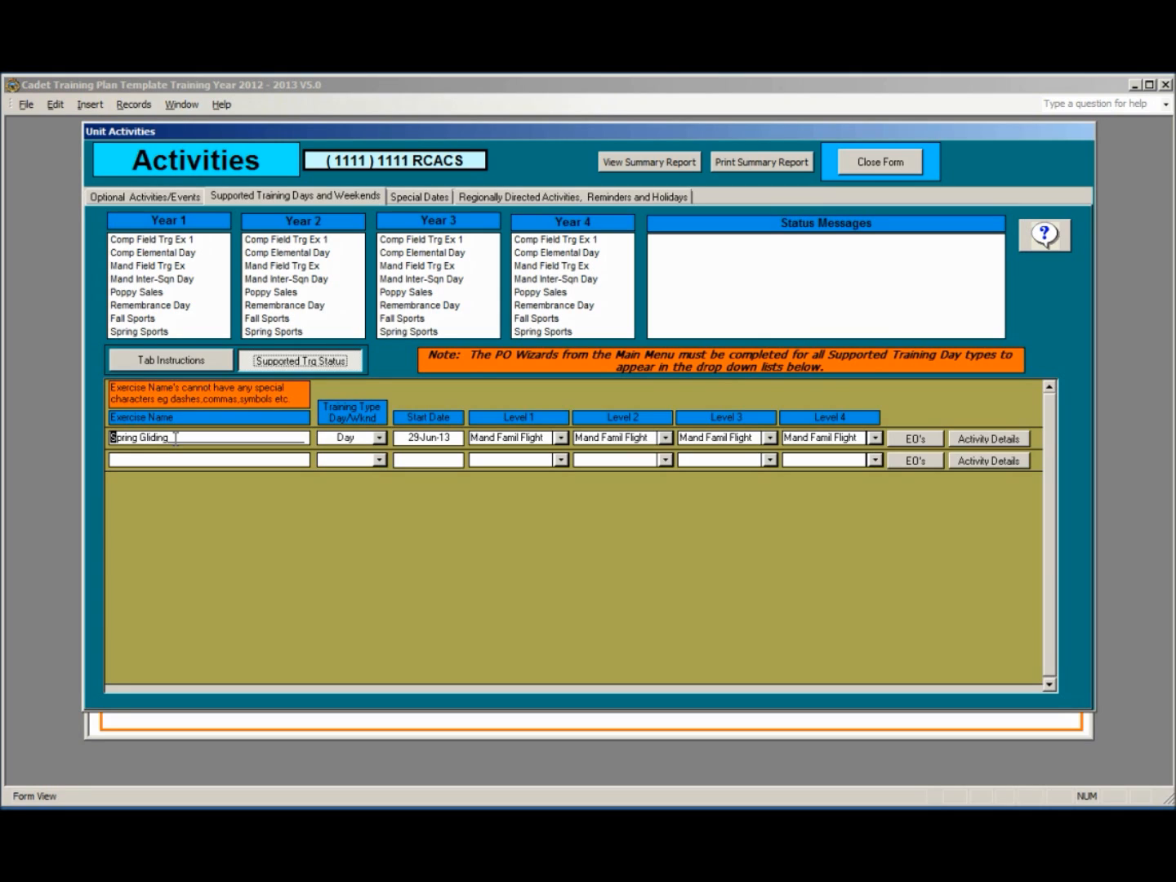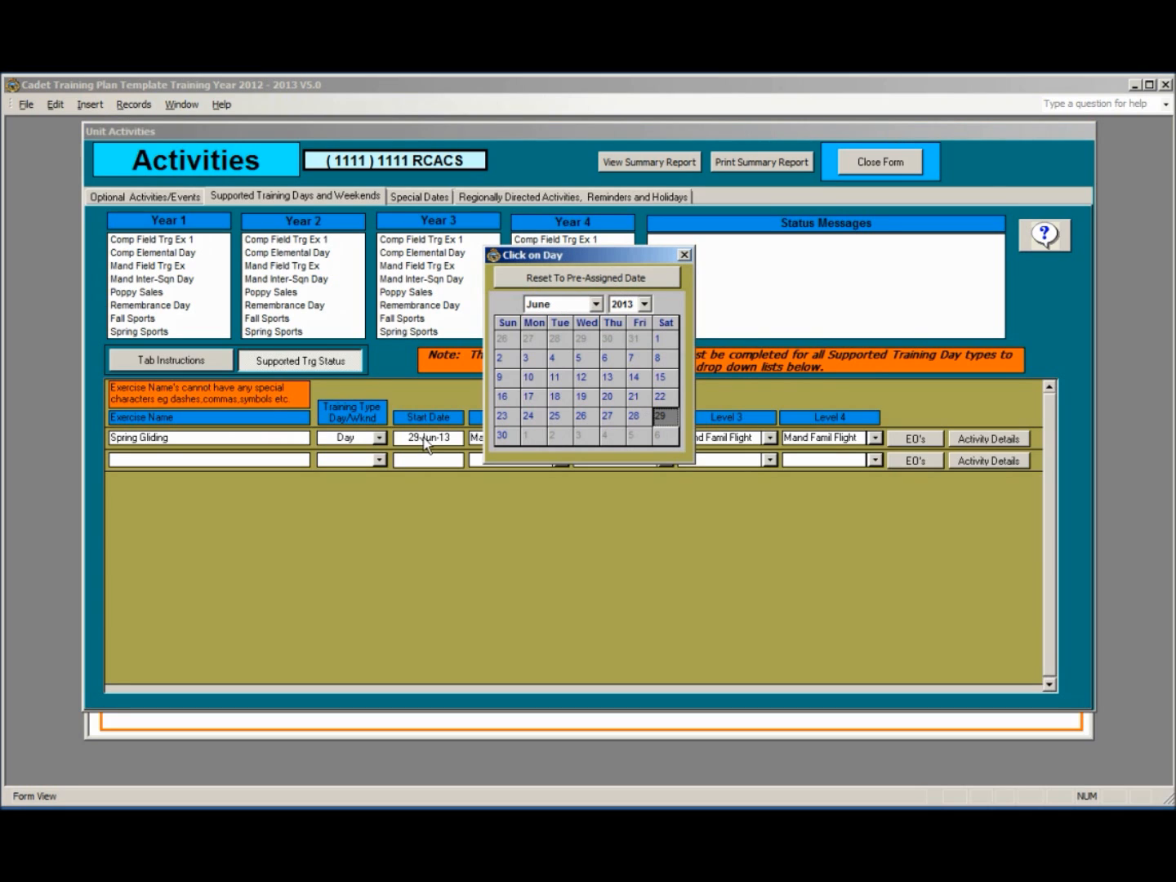For these pre-scheduled activities, the only thing that you can do with them is to change the date, and you do that by clicking on the date field, and you can select another date. Sometimes these activities do get rescheduled. If you change the date and you decide, oh, that was an error, I'm going to be on my original date after all, you simply click up here to the reset button for resetting it to the pre-assigned date.